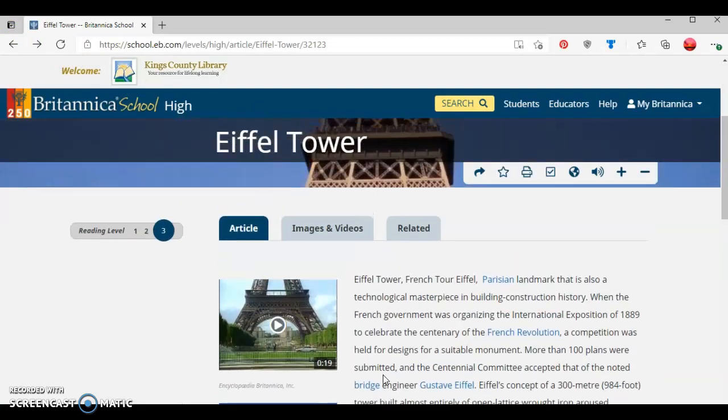Other things to note when looking at articles through Britannica School High is the icons here. So you have options to send an article to yourself through email. You can click the star to favorite the article and save it to read later. You can print out the article. You can click this button here to cite the article if you're writing a paper. You can translate the article into another language. You can listen to the article being read. You can make the font size be bigger, or you can make the font size be smaller.